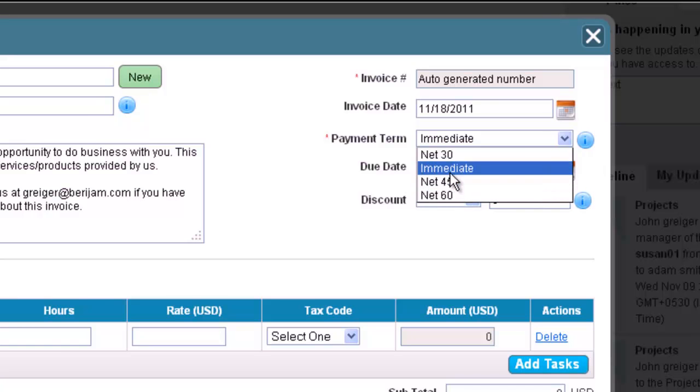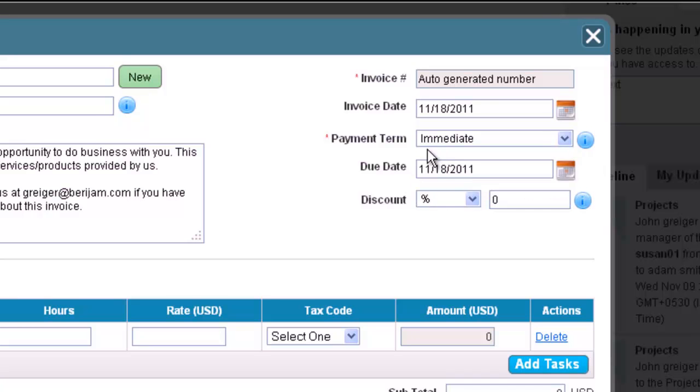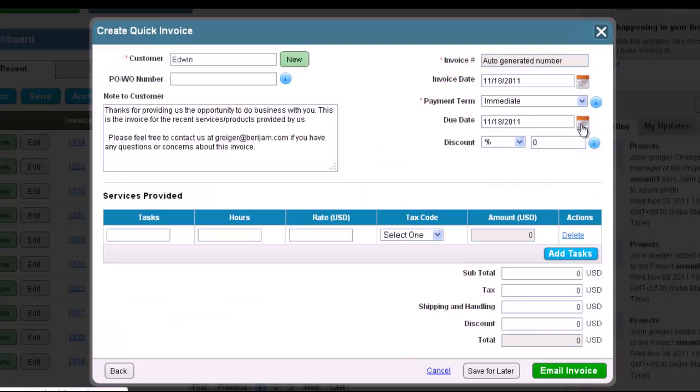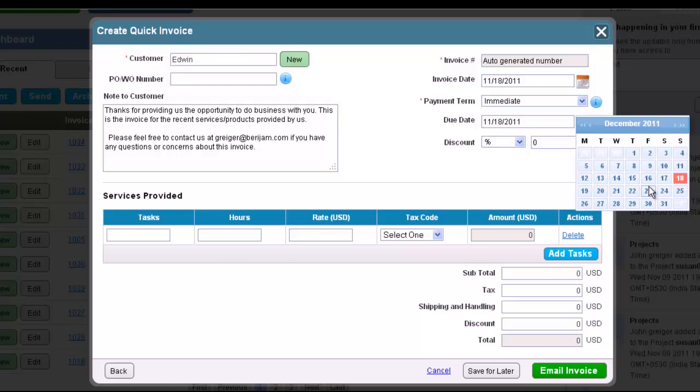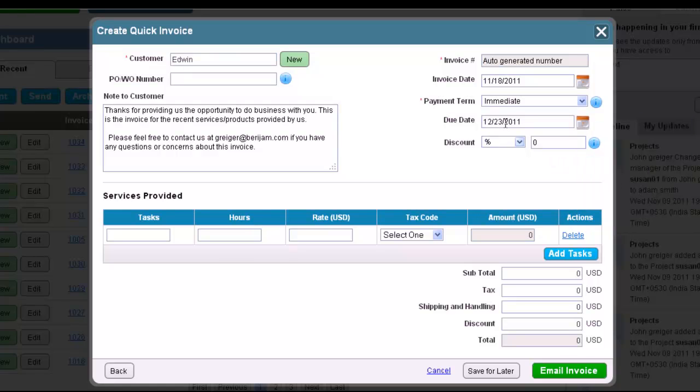If you are providing a discount, you may enter it here. Beneath the customer's name is the option to enter a purchase order or a work order number if you have one. In the Services Provided section, you may enter in the tasks provided to the customer. Then, supply the hours worked on that task, your hourly rate, and the tax code that applies to that task. Finally, the dollar amount for that specific task will be automatically calculated.